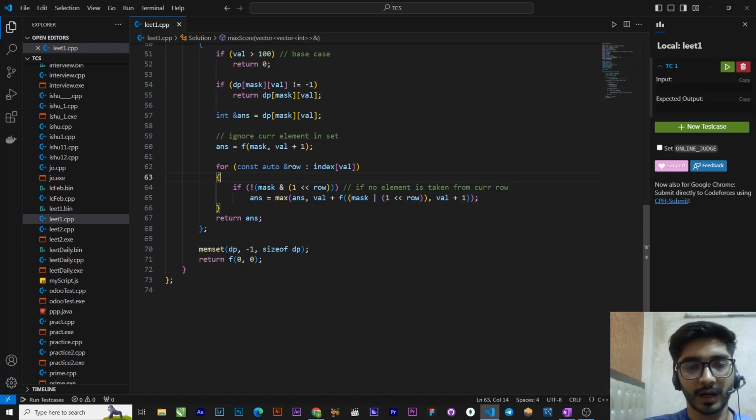So here we checked if our mask is not set, so basically there isn't any element from this particular row that has been considered before. So we can take this element from this particular row. Then my answer is the max of the current answer and value, which is the current value, plus f of, now we have to set this row, so we can set it by taking OR with the same 1 left shifted by row times, and value plus 1. So after this we can return the answer.